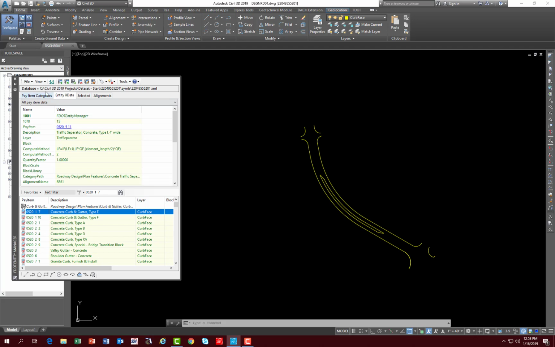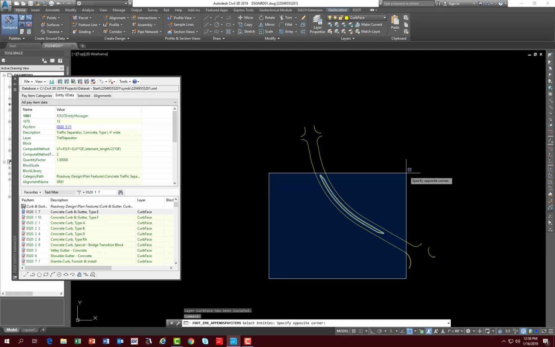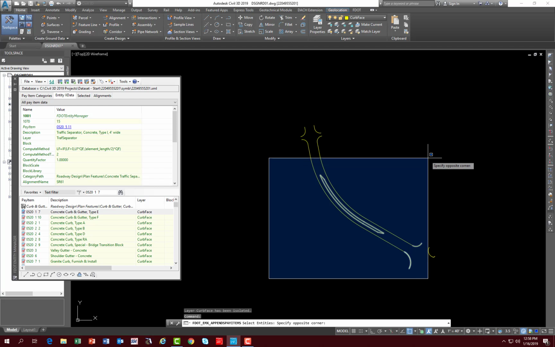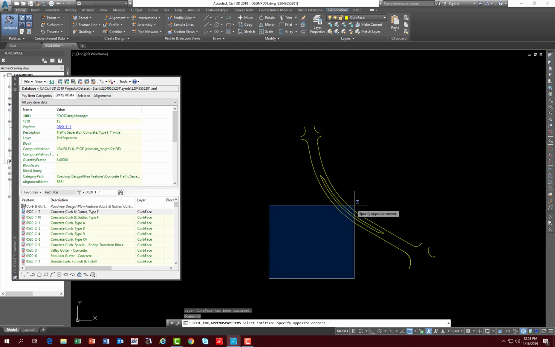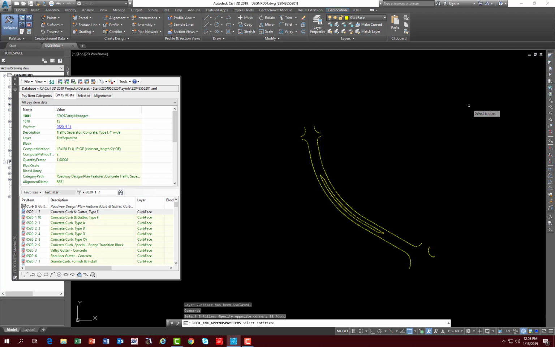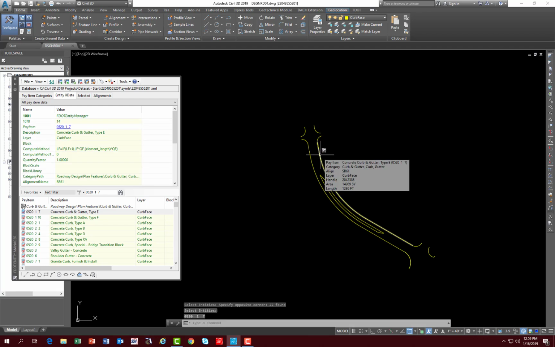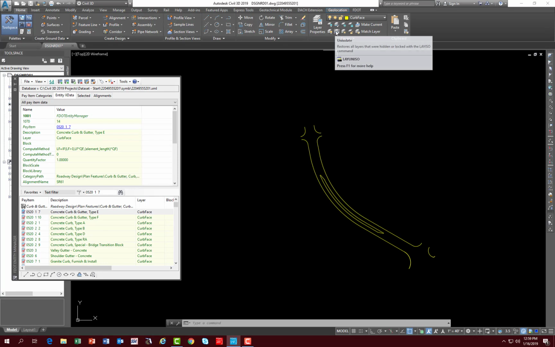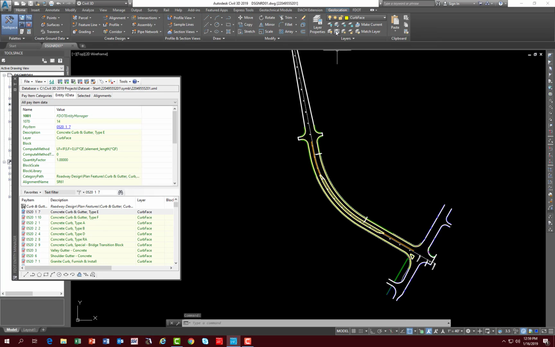So with our selection set and the plus button selected to append, just window, just as you would in any AutoCAD situation, put your mouse down, left click, drag up, and include everything in the box, and left click again. You see it's highlighted, hit enter, hover over the curb face, and X data is attached, and then select unisolate to turn everything back on.